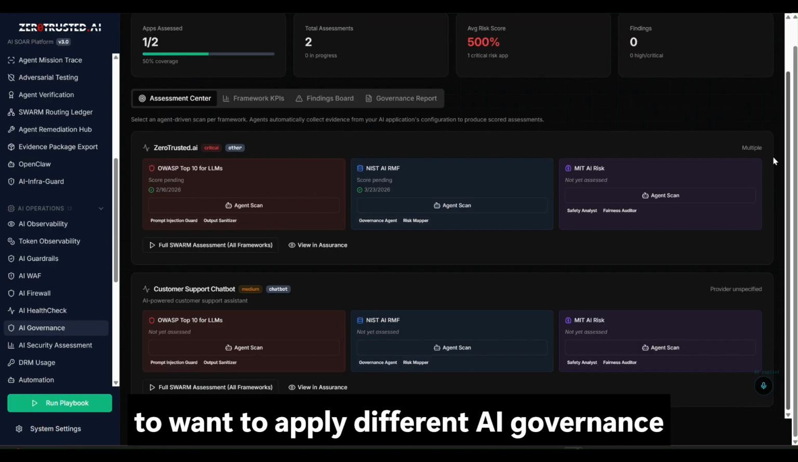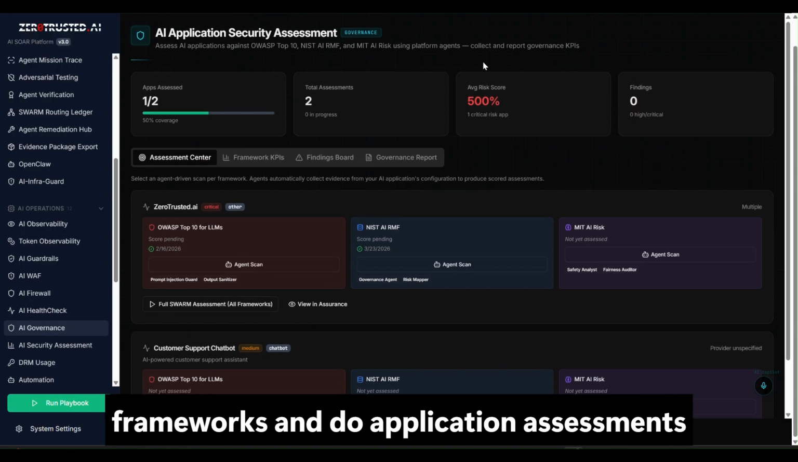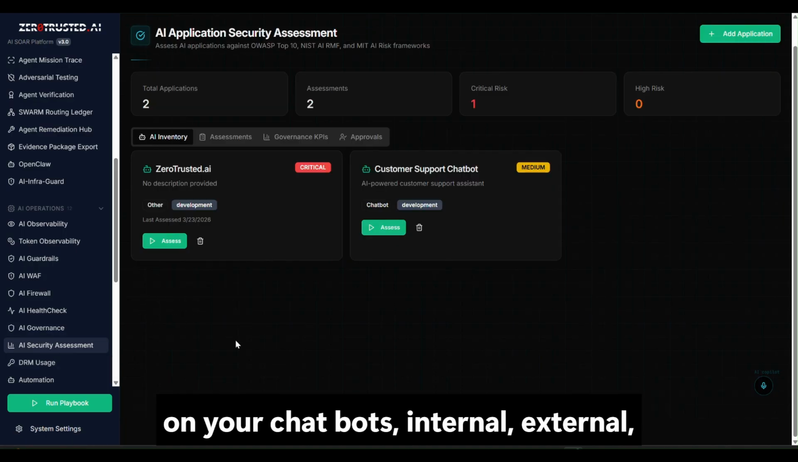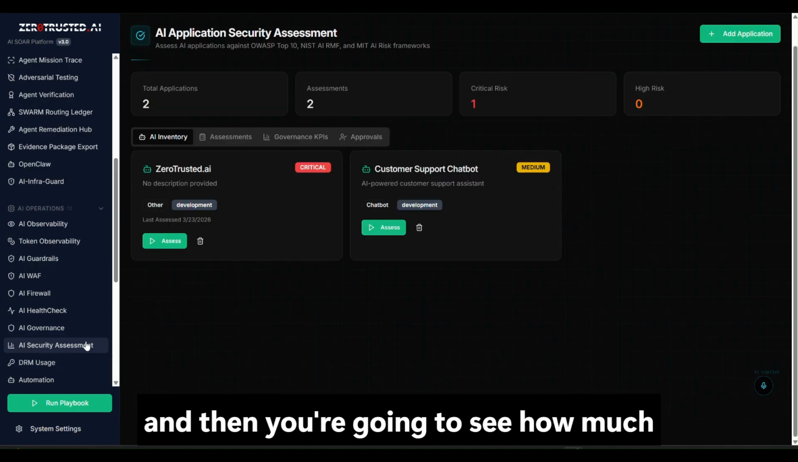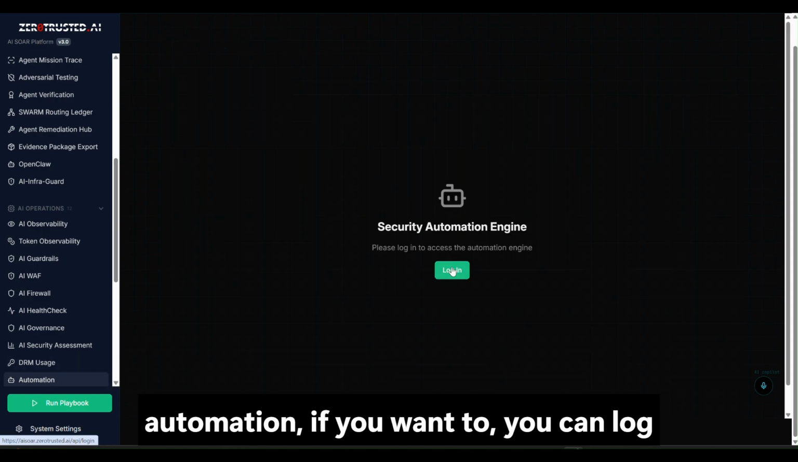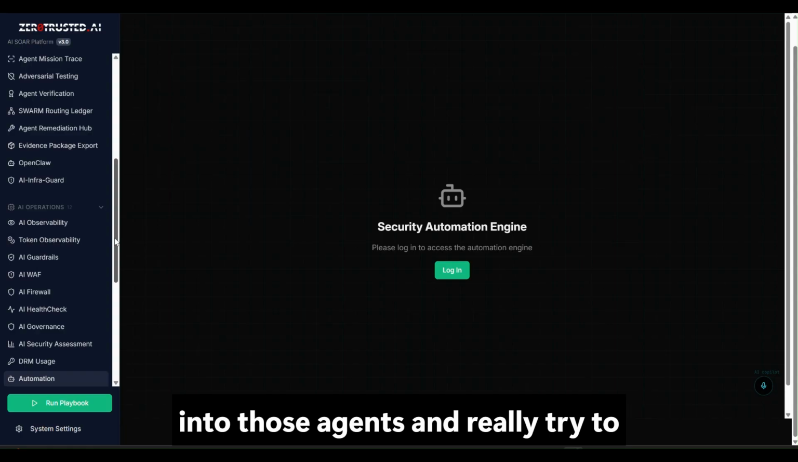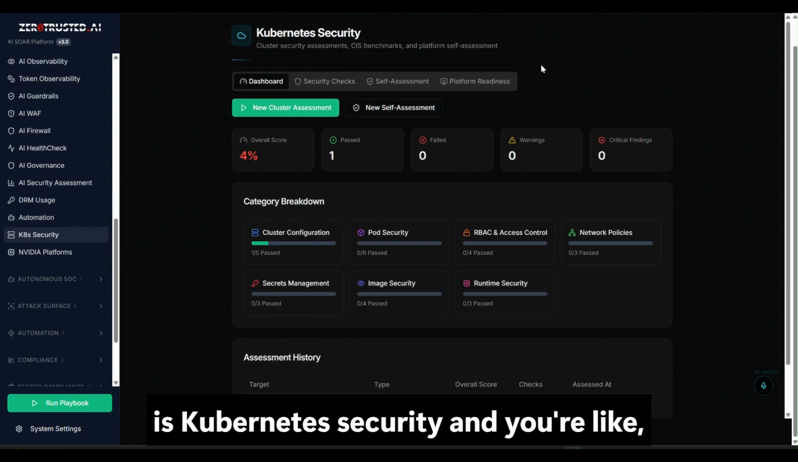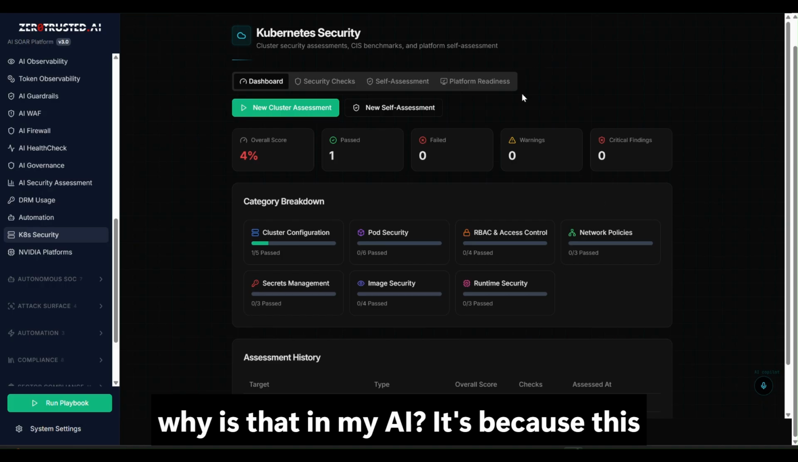You're going to want to apply different AI governance frameworks and do application assessments on them accordingly. You're going to want to do security assessments on your chatbots, internal and external, and then you're going to see how much you're using from DRM. And then automation: if you want to, you can log into those agents and really try to automate them as much as possible. This is Kubernetes security, and you're like, why is that in my AI? It's because this entire platform is on Kubernetes.